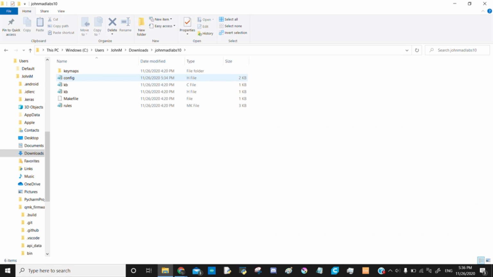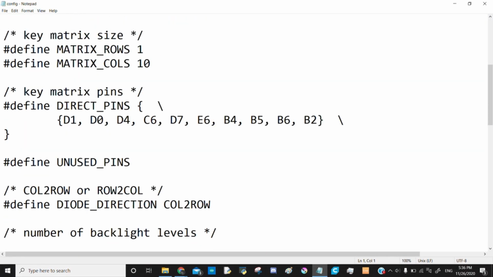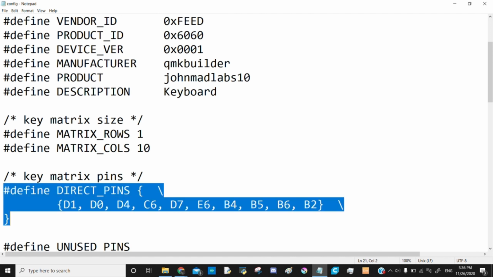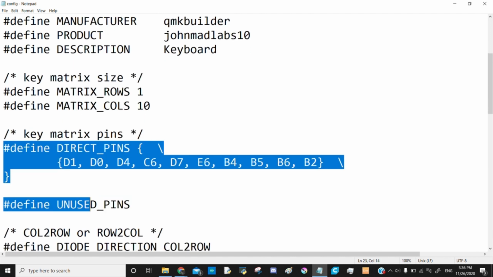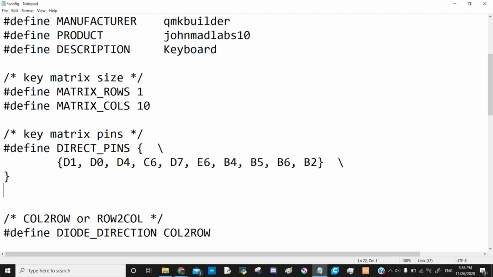Now once you make sure that your work is saved, you want to open the config file and scroll down to where it says key matrix pins and delete the 3 #define lines that you currently see there and replace it with this. I'll leave this as a copy-pastable text in the description below.